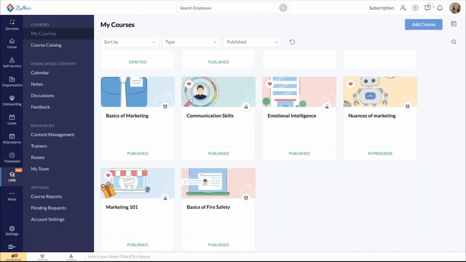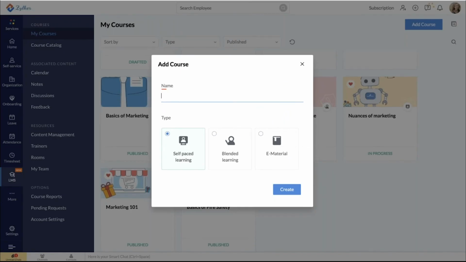You click on add course and you can choose among the 3 types of courses that we have. It can be a self-paced learning course where your employee is learning the course at their own speed, at their own pace, or it can be a blended learning course where you will be assigning a trainer and the trainer will be responsible for teaching or for course completion.